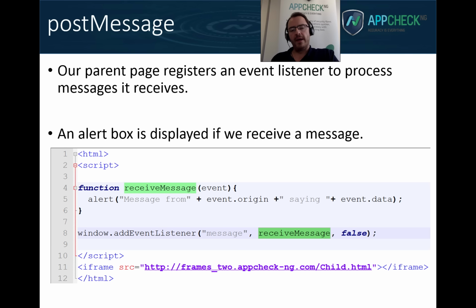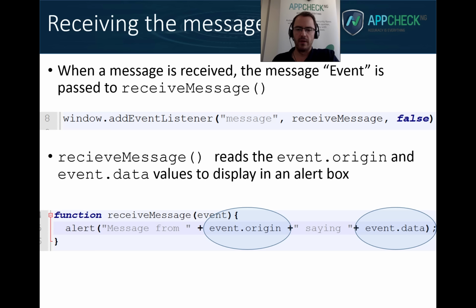So looking at the iframe example to begin with, this is a simple code example which sets up an event listener to receive an inbound message from an embedded iframe. When that message is received, it then displays an alert box containing the message content. So this is the code. These are the pieces of the code that are important here.